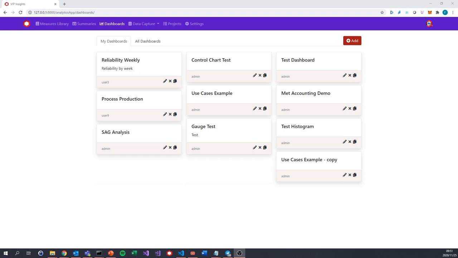Let's look at dashboards. So what is a dashboard? A dashboard is a collection of visualizations. And VIP Insights has multiple visualizations that you can use, and a very user-friendly way in which you can build your own dashboard. So let's open up an example dashboard, Met Accounting Demo.